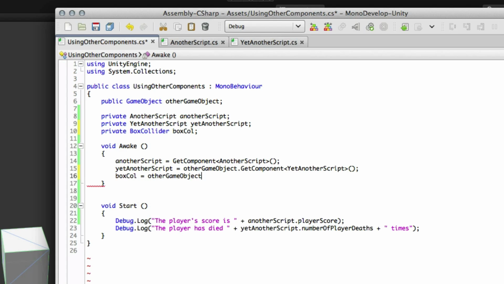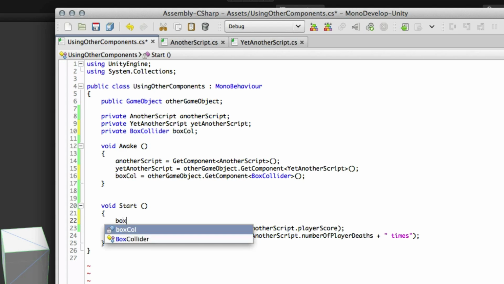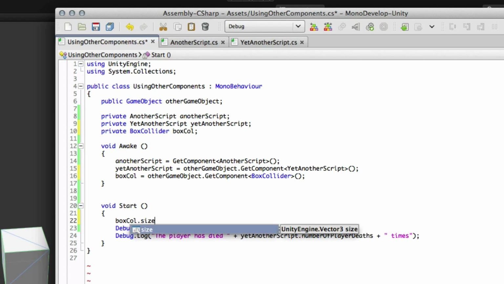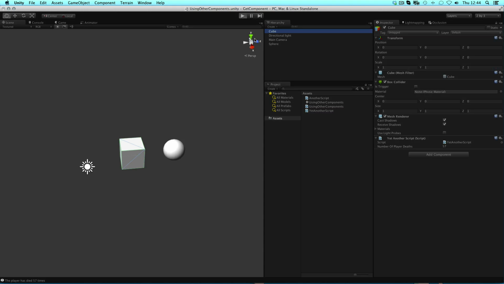For example, I can address the box collider on the other game object by saying boxColl is equal to otherGameObject.GetComponent BoxCollider. I can then use my boxColl variable to address any of the parameters on that component on the other game object. So for example, I can address the size and set it to 3 when the scene starts.